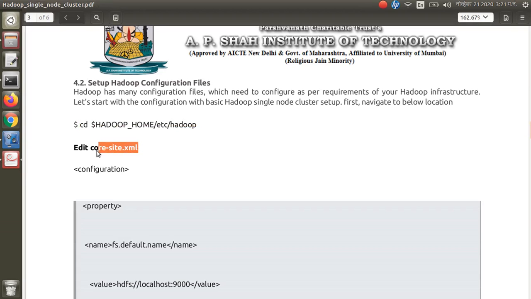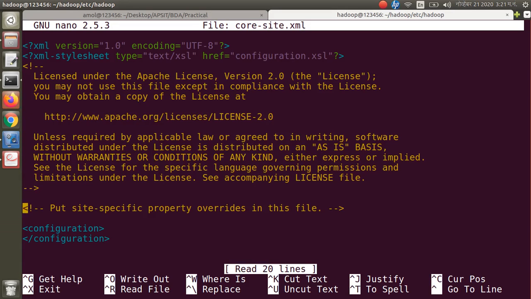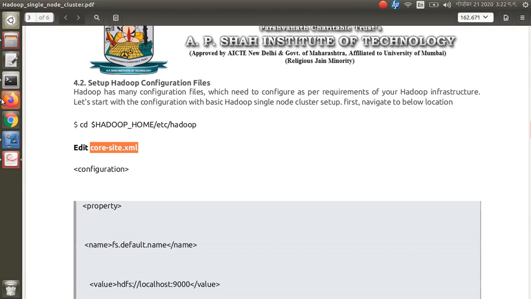now we need to set up the configuration files. All the configuration files are available in HADOOP_HOME/etc/hadoop. So right now we have come to /etc/hadoop. First of all, we need to access core-site.xml. So we will access core-site.xml.